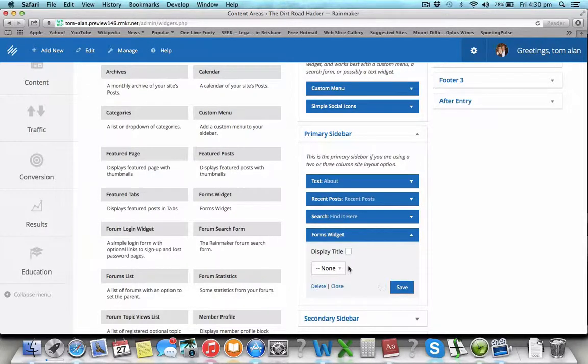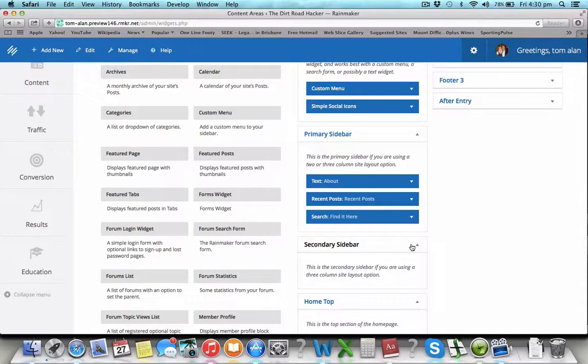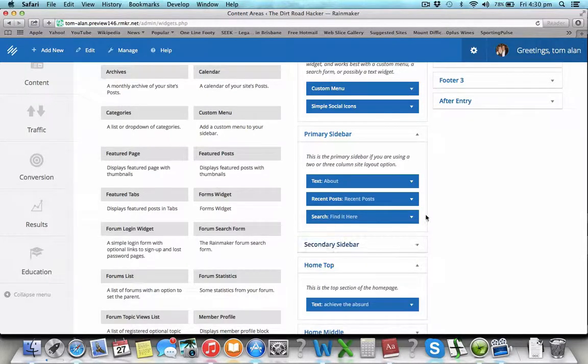I won't have that on mine, but the secondary sidebar for my site will be inactive. I don't think you need a secondary sidebar. You may do, but I don't need one for my site. So I'm happy with the primary sidebar, which will appear over here on the right hand side, as I showed you before.